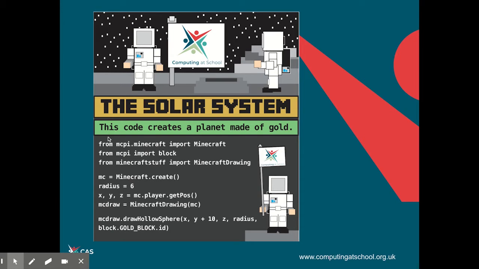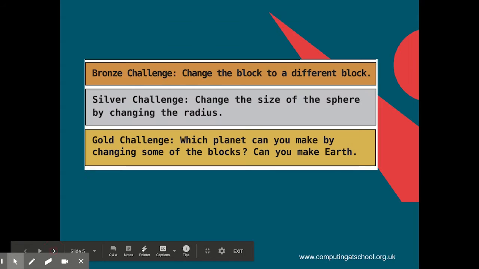And once you've typed in your code and run it in Minecraft to make your golden sun, you've got some other challenges that you can do. We've got a bronze challenge of changing the block of your planet to a different block. You can do the silver challenge, so change the size of your planet by changing the radius in the code. And then maybe you could try the gold challenge. Which planet can you make by changing some of the blocks? Can you make Earth even? You can do this by destroying some of the blocks and adding blocks of your own.